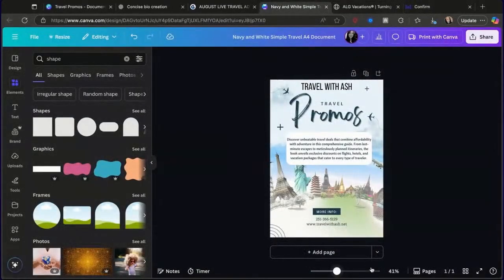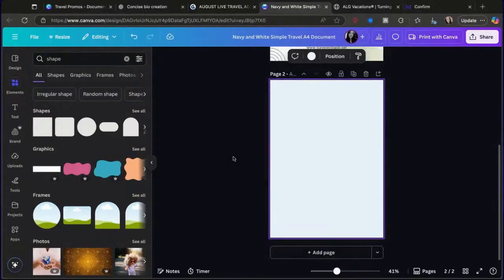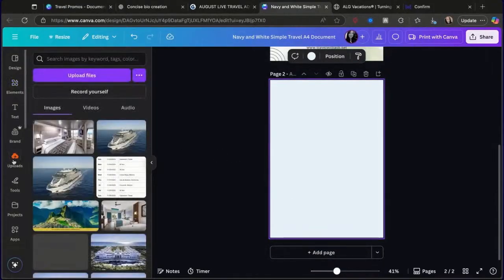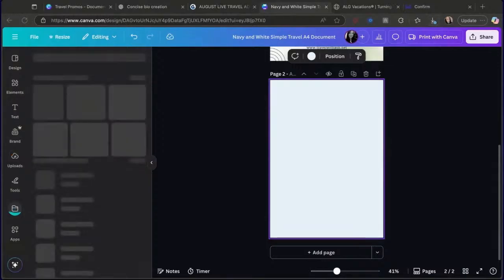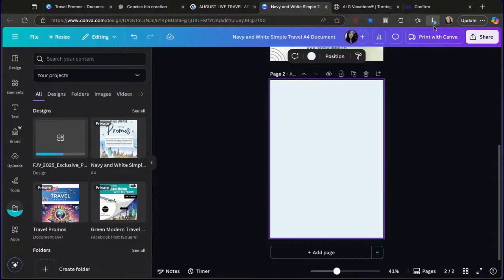So be careful. Now, we're going to add a page. And then we're going to come over here and go to upload. And then we're going to go to upload files. And since it's a document, it will allow us to upload it. And it will look like this. And while that one's uploading, I'm going to go save this other one. Save. And now it's uploading.